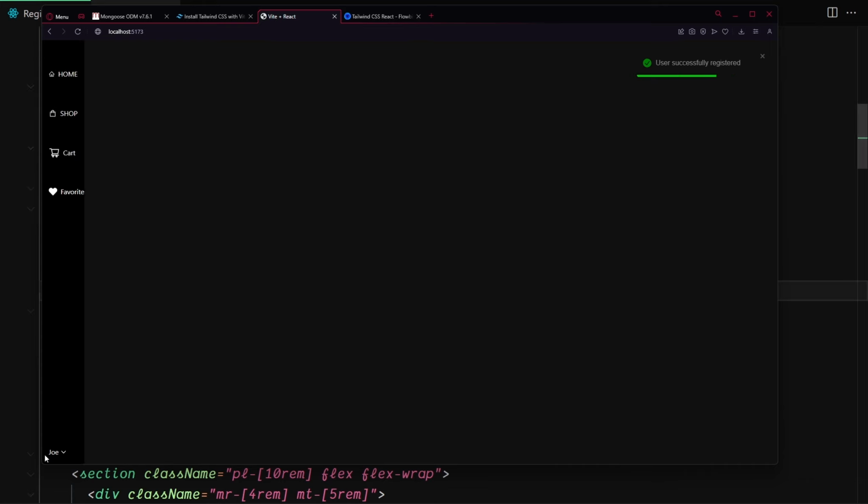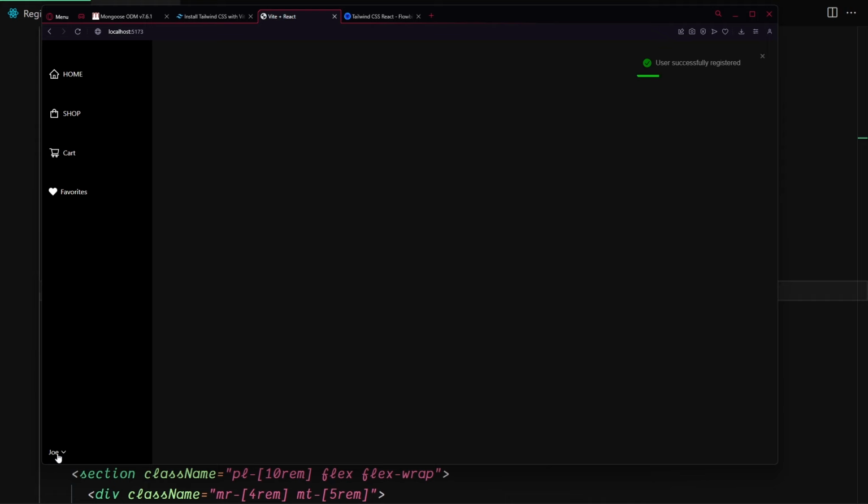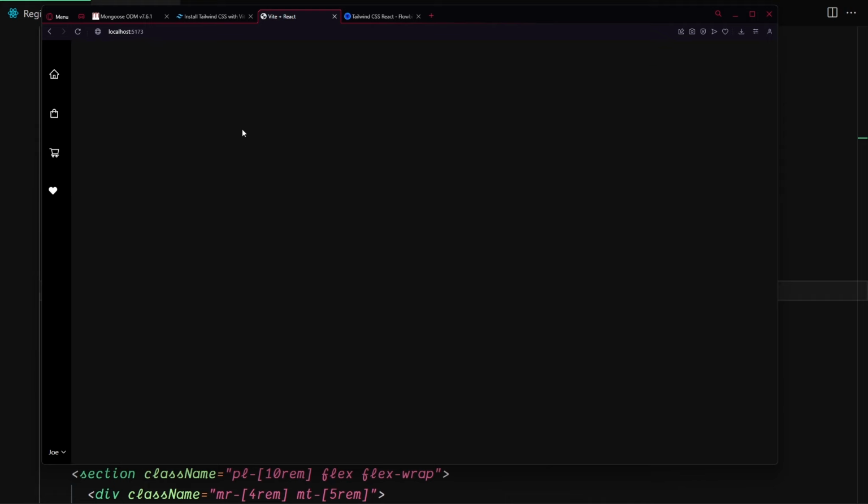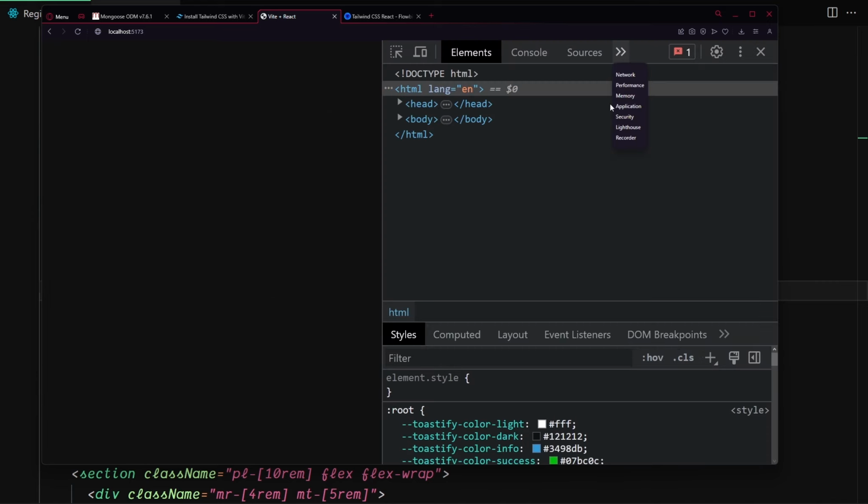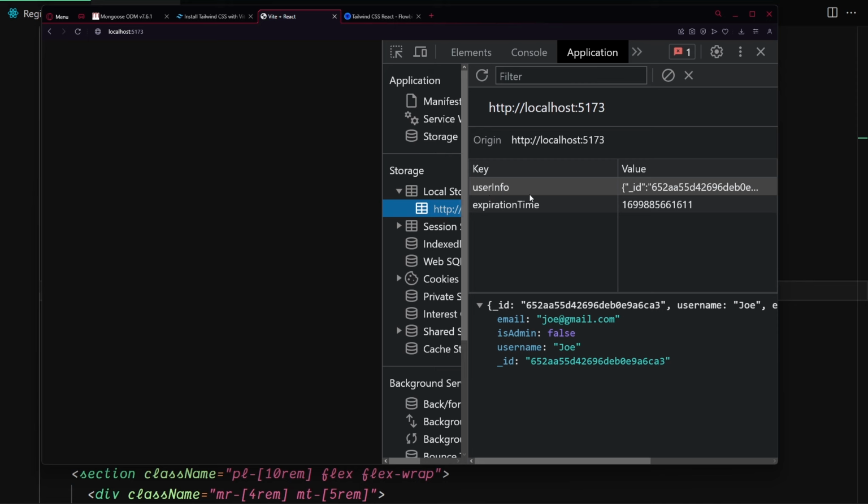And here you can also see we are getting the username right here of Joe, and we can log out and we can go to the profile if we wanted to. So let's right click on him and go to the inspect area, and go ahead and go to the application area, and here you can see our email is set to Joe. The user is not admin, so that's why we are getting the false.